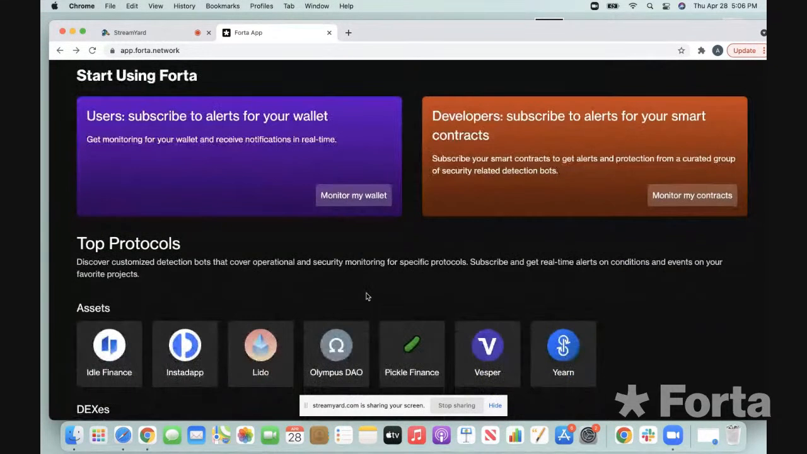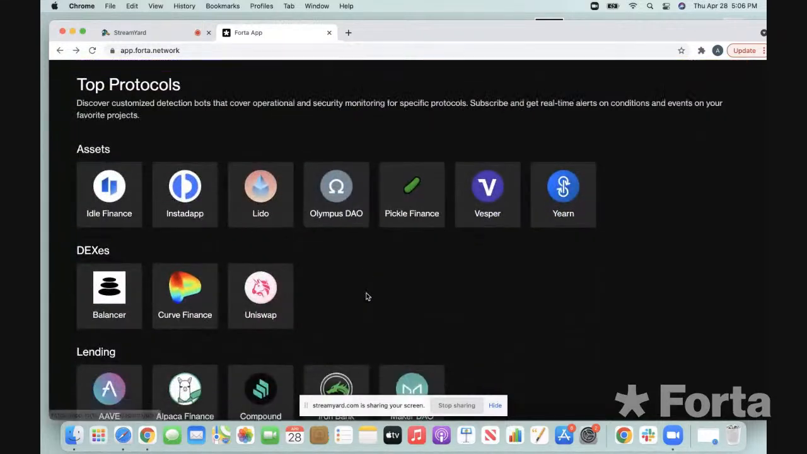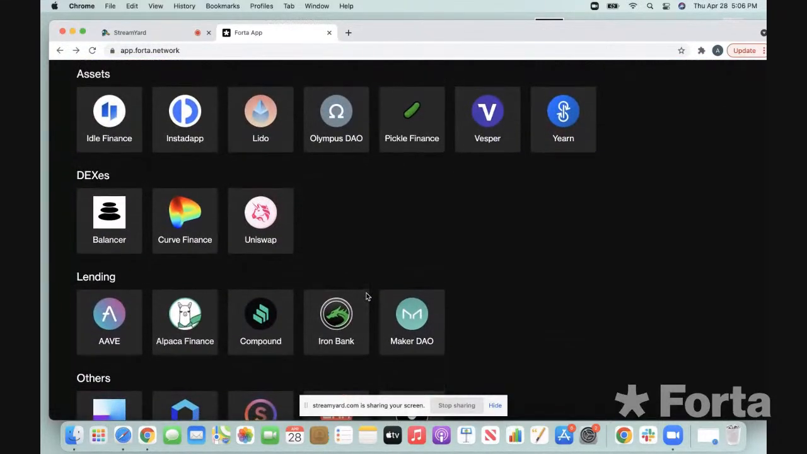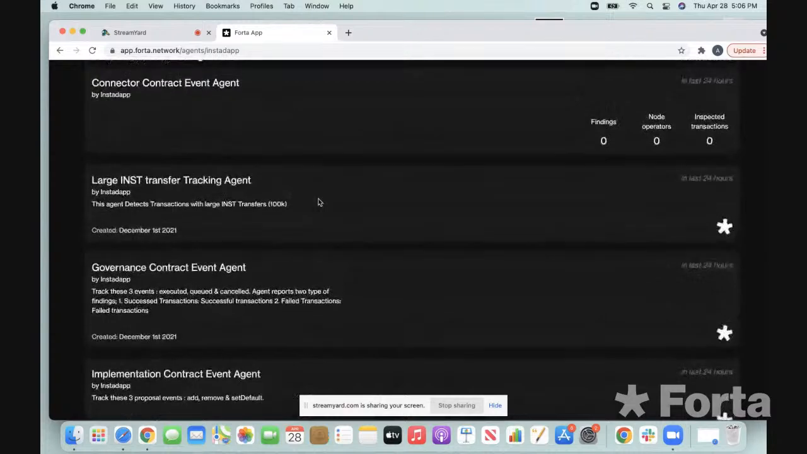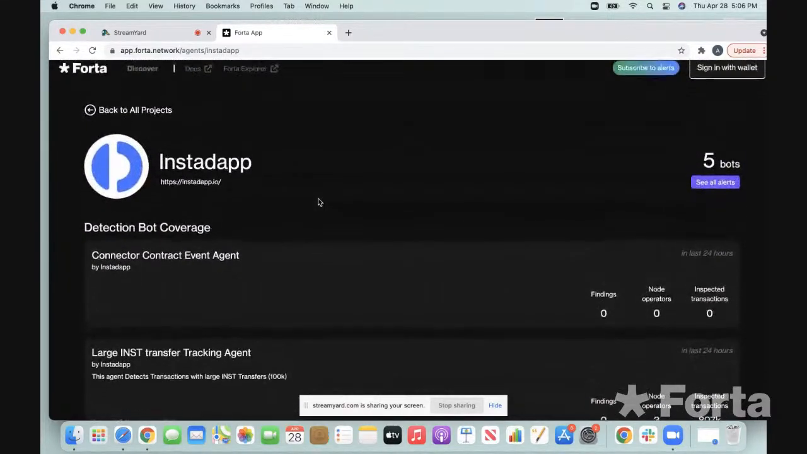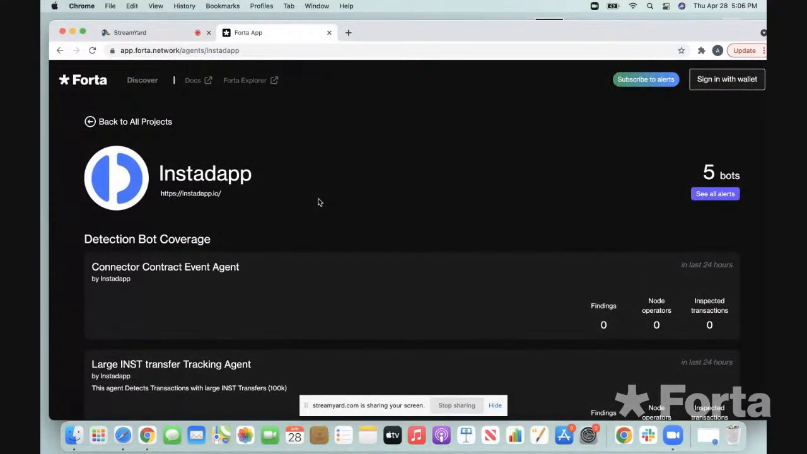And what we have here is a curated list of users currently on Forta who have some monitoring on Forta right now. And so Instadapp has a tile here. So I'm going to click into that. And it's essentially a profile page for Instadapp.